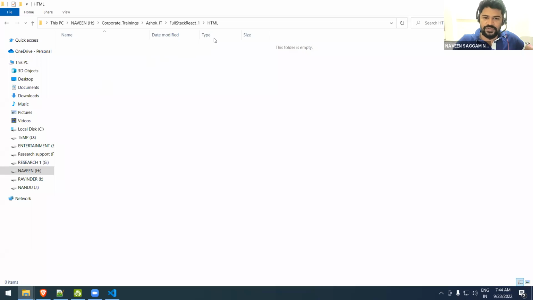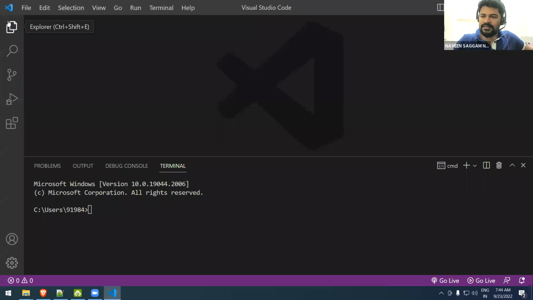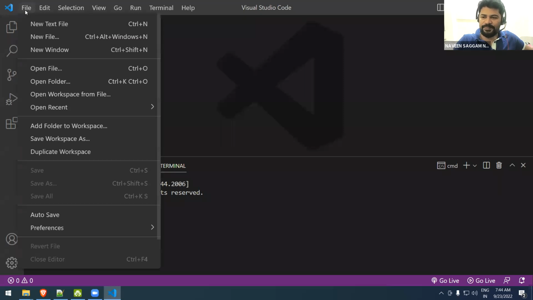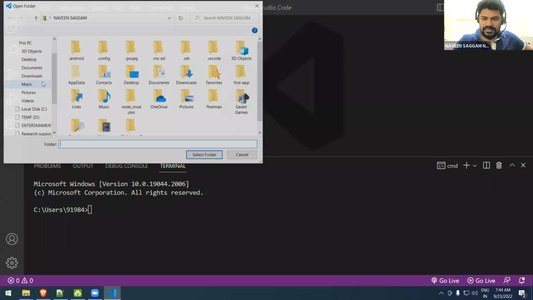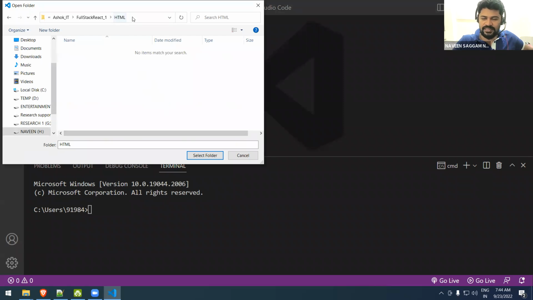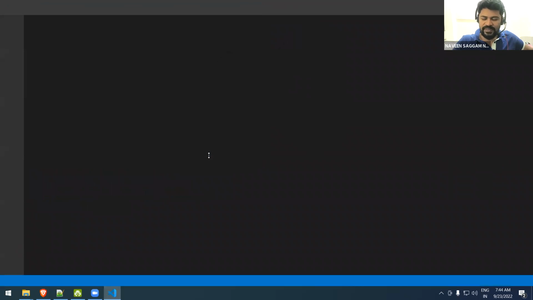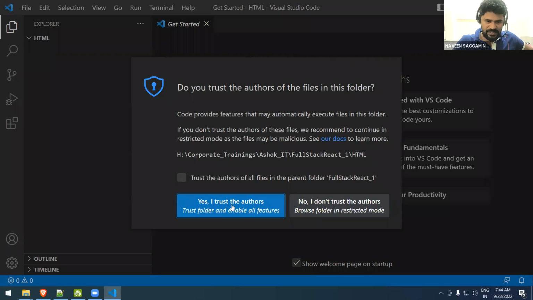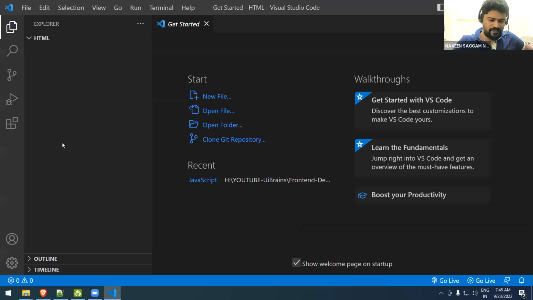Okay, so what you do, you can just copy the path. Okay, it's an empty path. So go here, there is File, click on Open Folder. Yeah, just paste the location, the HTML folder, and click on Select Folder. So automatically what happens? Do you trust the author of the files? Yes, trust. Okay, fine. See, now you got the HTML folder. Okay, it is empty, that's why it is empty. Okay, so in this you have to create a HTML file.